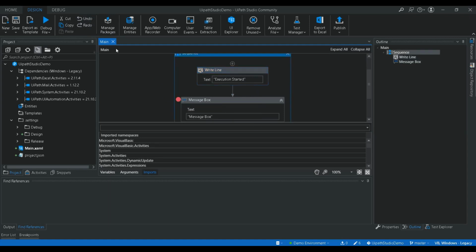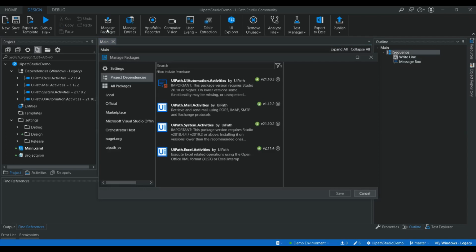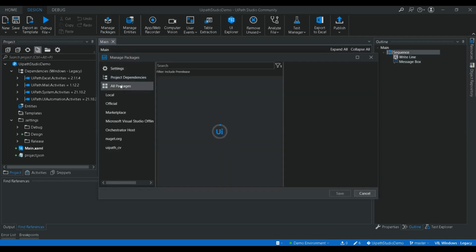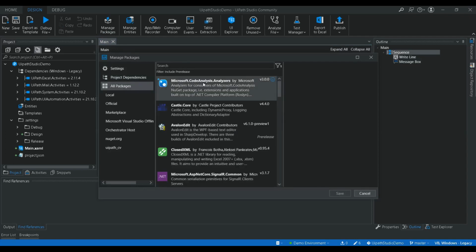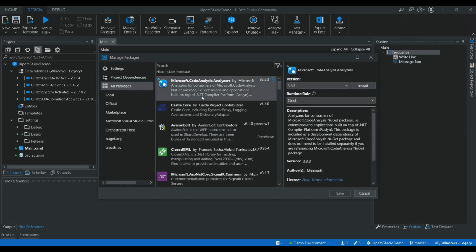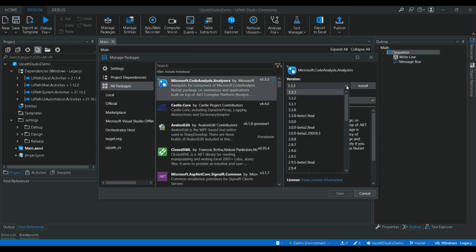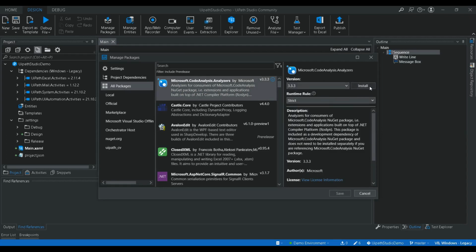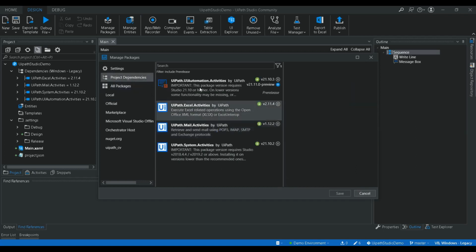Manage packages is nothing but, suppose you want to add a new package to your project, you can search the package. Suppose I want to add this particular package, I need to click on this and click on install. Here you can get the version also, which version I want to install. Click on install and click on the save button. Then it will save all the activities that you are going to select. Project dependencies will show you the list of activities that are already installed.